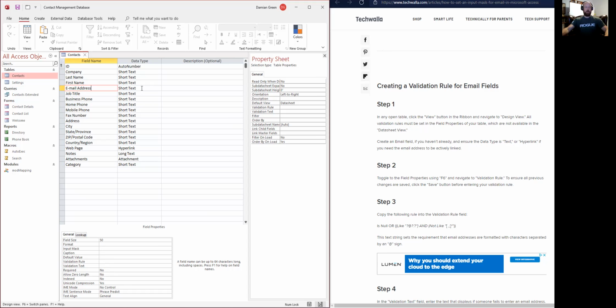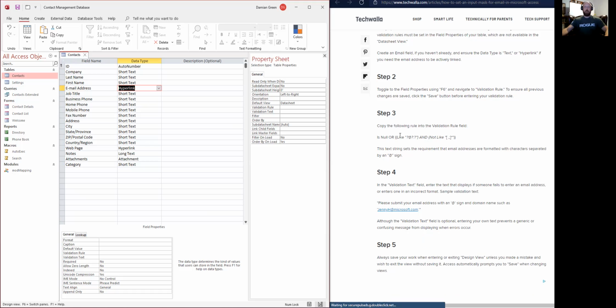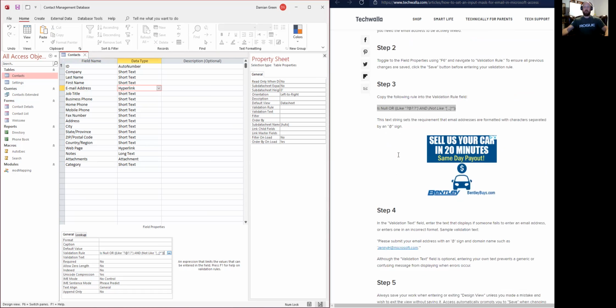So we can either make it where the field is just straight up text, or we could change it to being a hyperlink so that you could click on the field and have it navigate to that address. So then next you'd look for the validation rule, and you would copy this rule into the validation rule cell. And that sets the format that it's not null, and it has an @ symbol and symbols before and symbols after it, and that it doesn't include some certain characteristics.